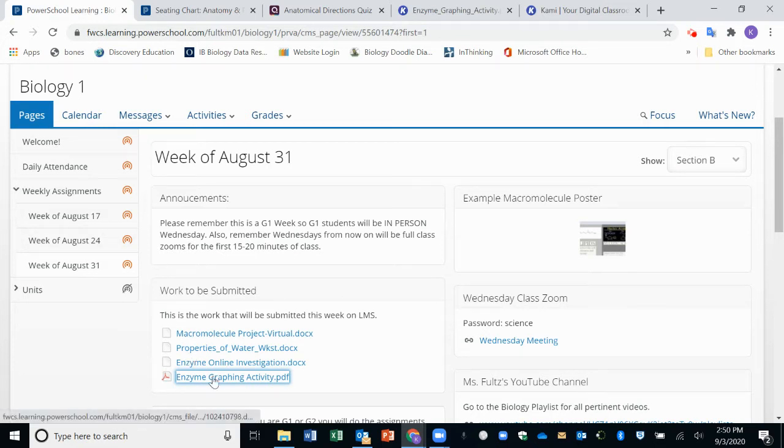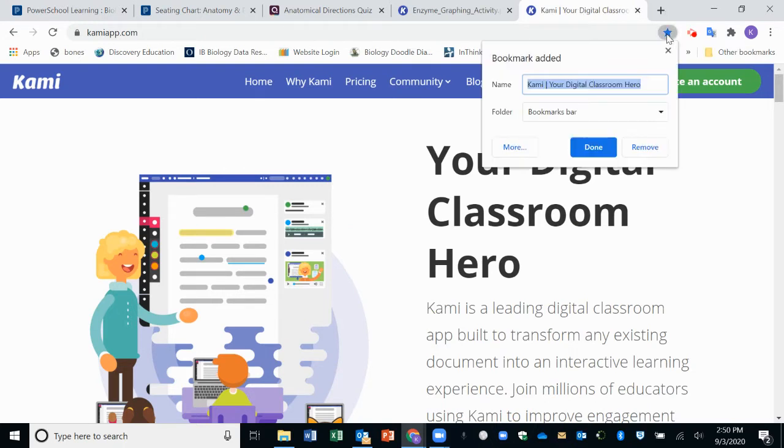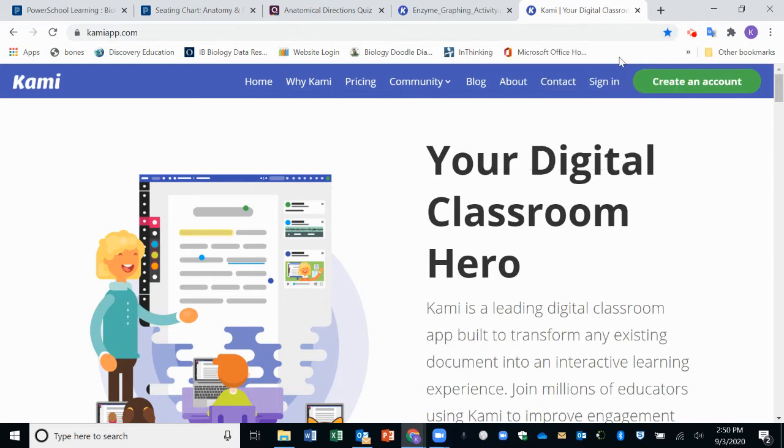So I'm just going to click on my graphing activity. It's going to download right here in the corner of my screen. And then I'm just going to go to camiapp.com. Now, one of the things I can do is I can start this and put it on my bookmark bar so that it's there the next time I need it, and it's a little easier for me to find. I'm going to go ahead and sign in. Now, I'm already signed in, I already have this ready to go, but you would put in your username and your password into this area, and you would go from there.